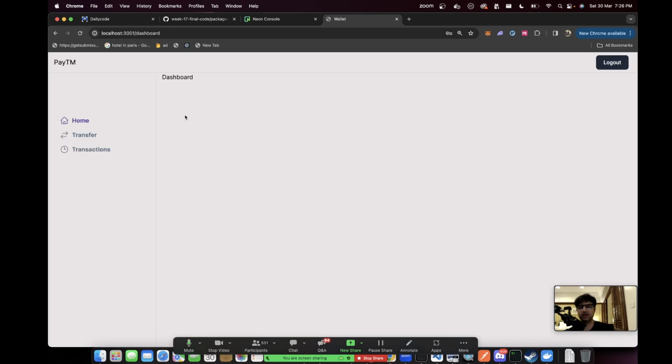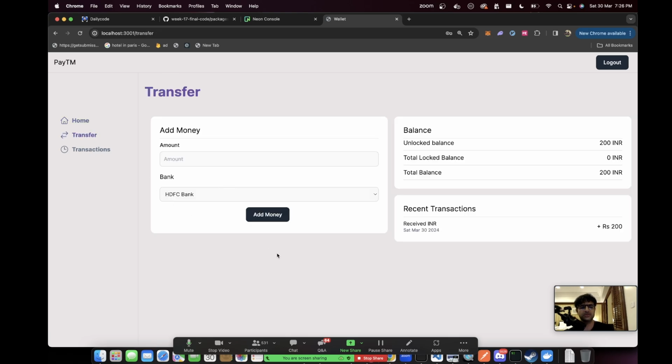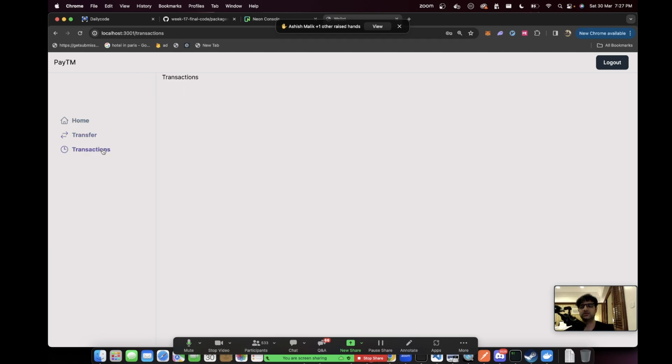It's a fairly empty dashboard right now. Home doesn't show you the portfolio value. Transfers shows me some value. It shows me my balance. It shows me I have one on-ramp transaction. It also lets me do another on-ramp transaction. I can put 300 rupees from, let's say, Axis Bank or HDFC Bank if I want by clicking on the add money button. Transactions is also empty.